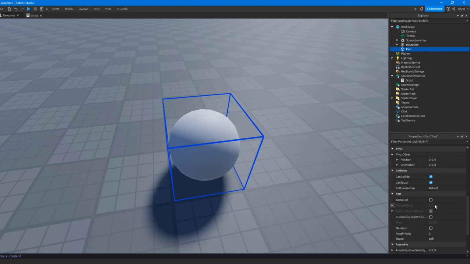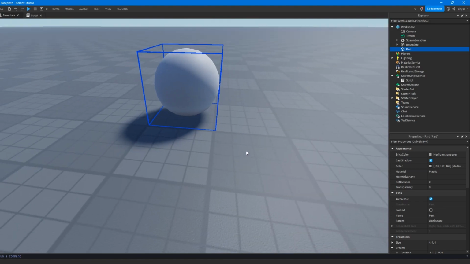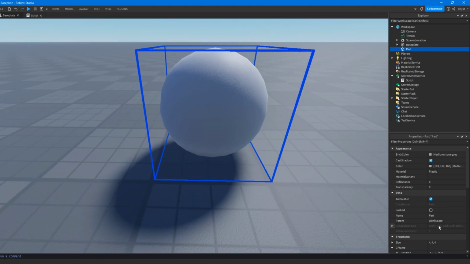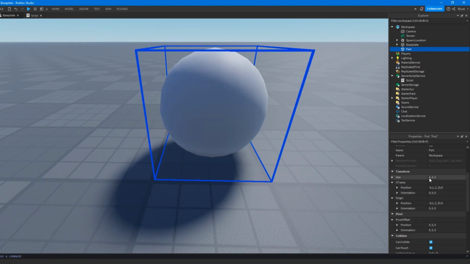So what I'm going to do is I'm already going to create our part, which saves up our code a little bit because we don't have to set custom properties for our part inside of our code. So it makes it a little bit easier.